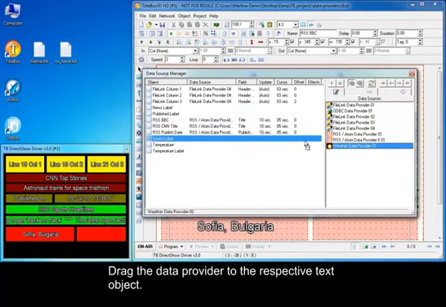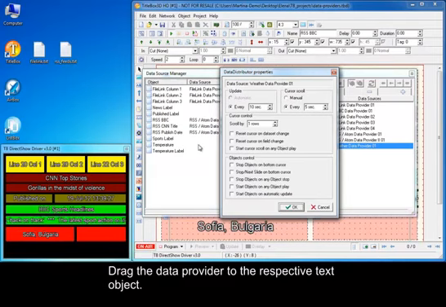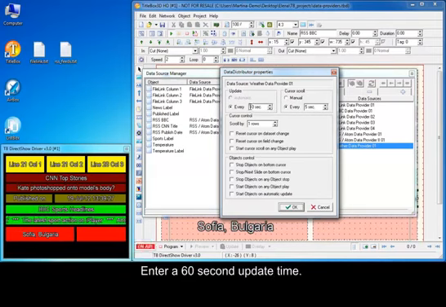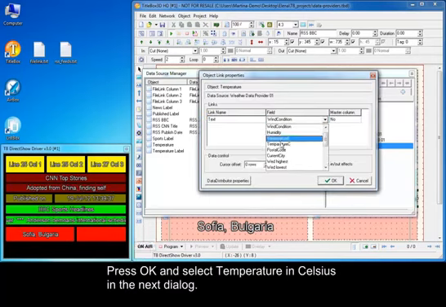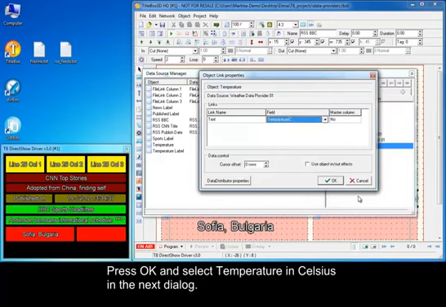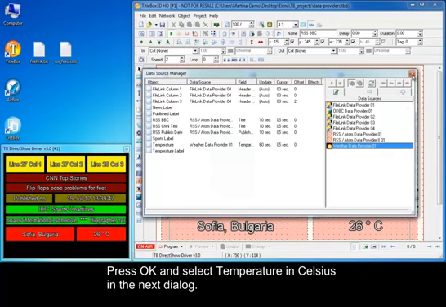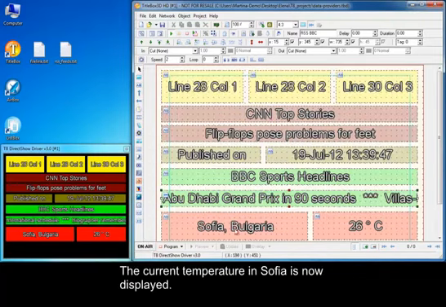Drag the data provider to the respective text object. Enter a 60-second update time. Press OK and select the temperature in Celsius in the next dialog. The current temperature in Sofia is now displayed.